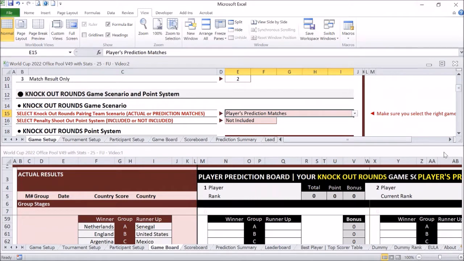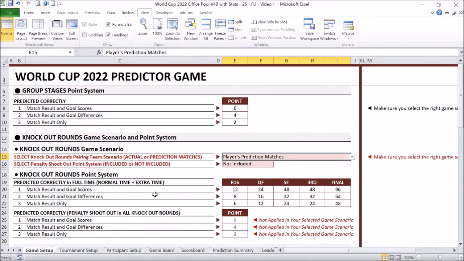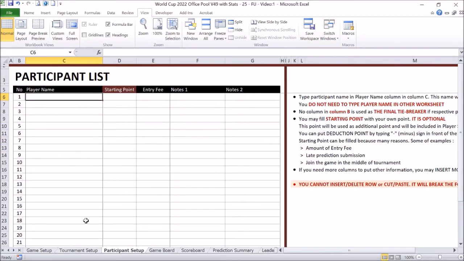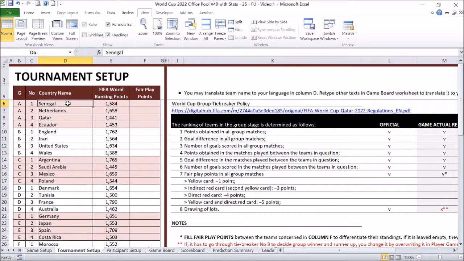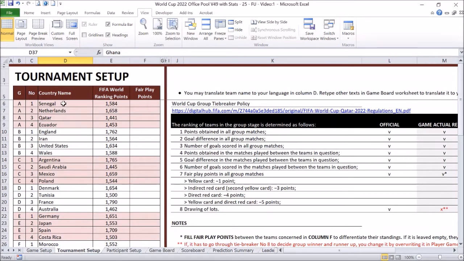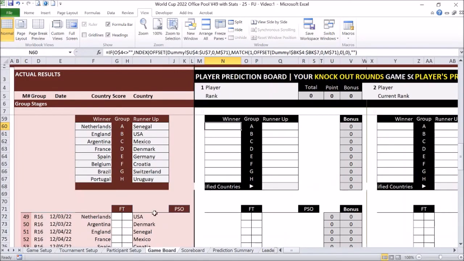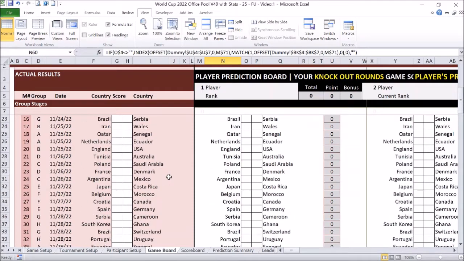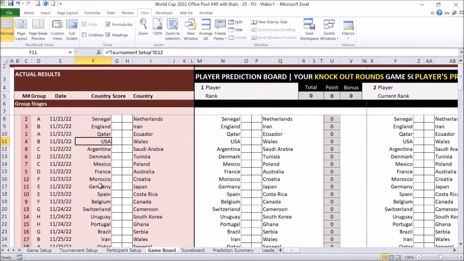After you set up the program in game setup, you can go to the participant setup here. There is a tournament setup here. You will need this if you want to translate the team name to your own language. For example, you want to change United States to another word or to USA here, and then you can see the name in the game board will change automatically from United States to USA.